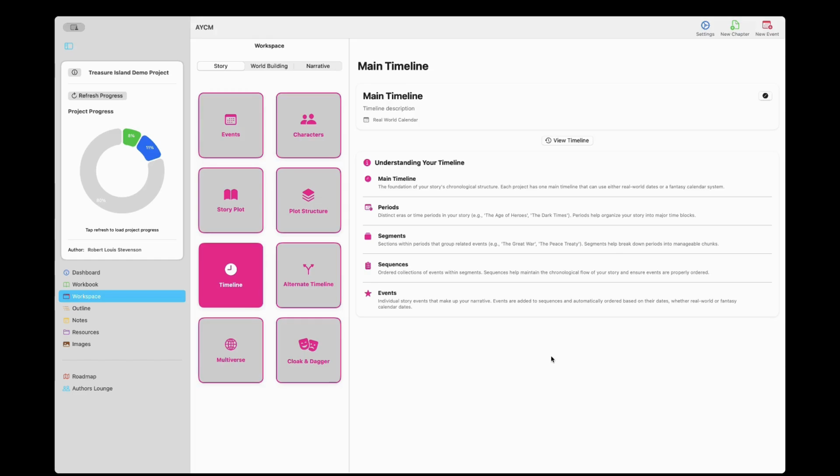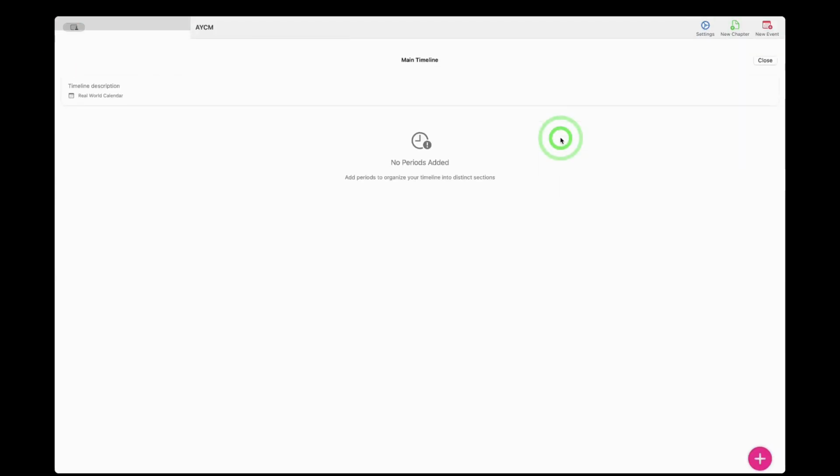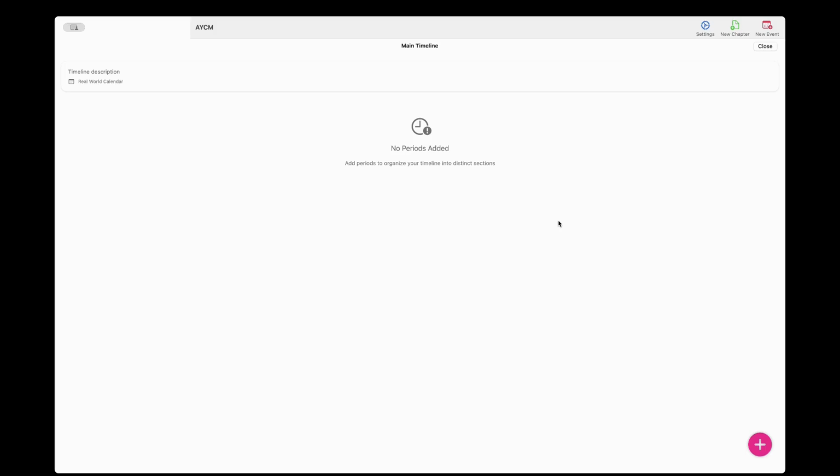Each period contains focused segments, and those segments hold sequences of your actual story events. This structure helps you keep everything organized while still being flexible enough to grow with your story. Now, continuing on with creating your timeline, click the View Timeline button to pull up the actual timeline view.